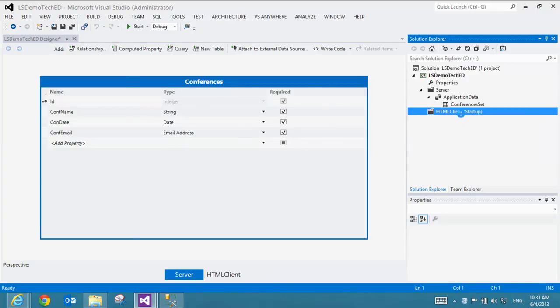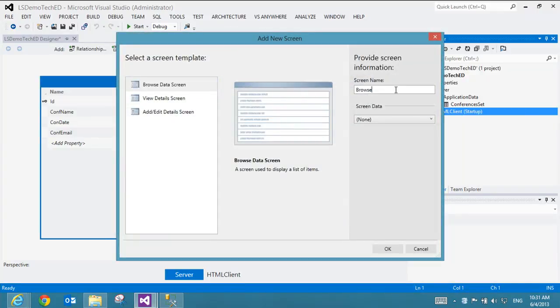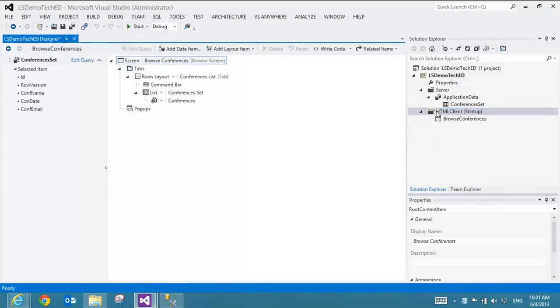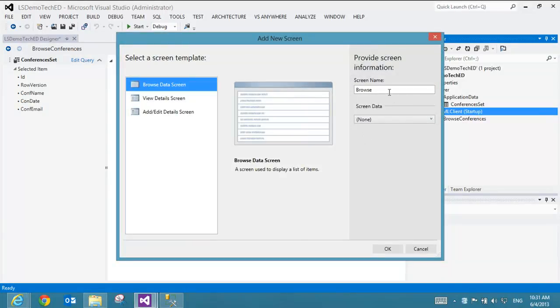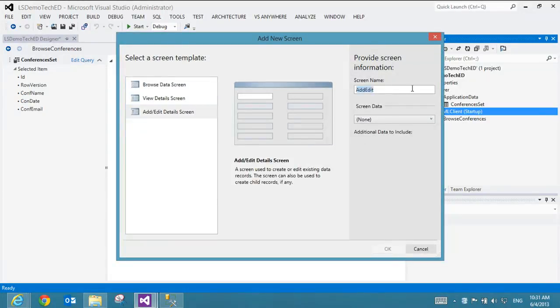So now we add a screen. Let's call it Browse Conferences. And we link this screen to our table, Conferences set. On the second screen, just for editing, add Edit Conference on the same data.